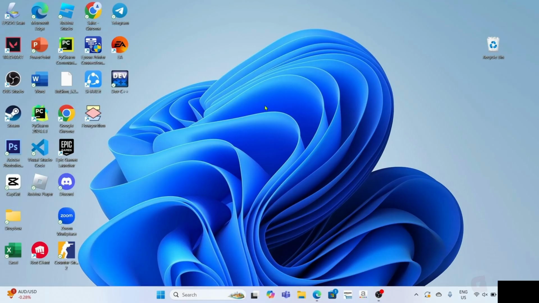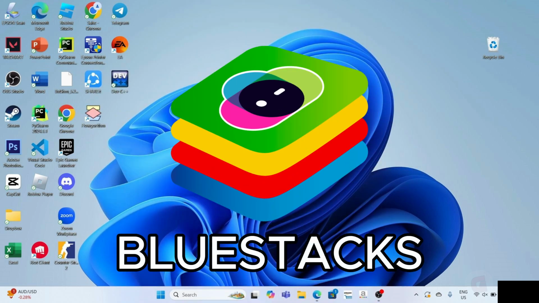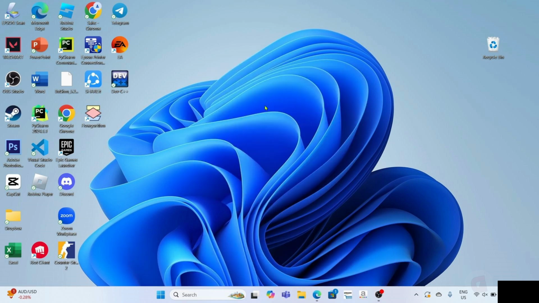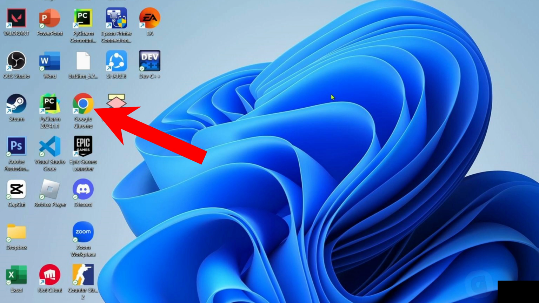So to download and play Talking Ben on your PC or laptop, you will need to download this app first. This app is called Bluestacks. Bluestacks is an Android emulator app that allows you to run Android apps and games on your PC or laptop. And since we all know that Talking Ben is a mobile game, we will use this app to play it. So to download Bluestacks, I want you to go to your Google Chrome or any web browser on your device.